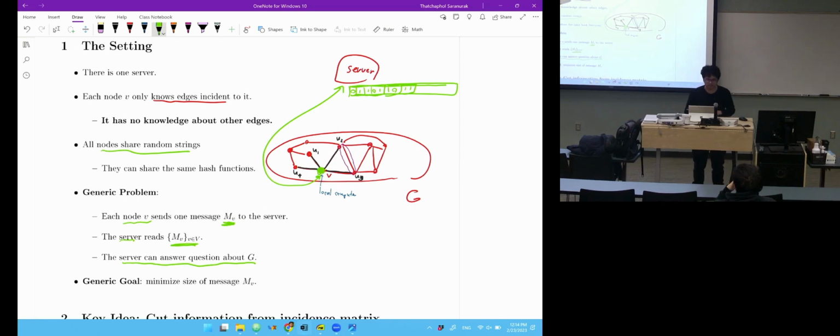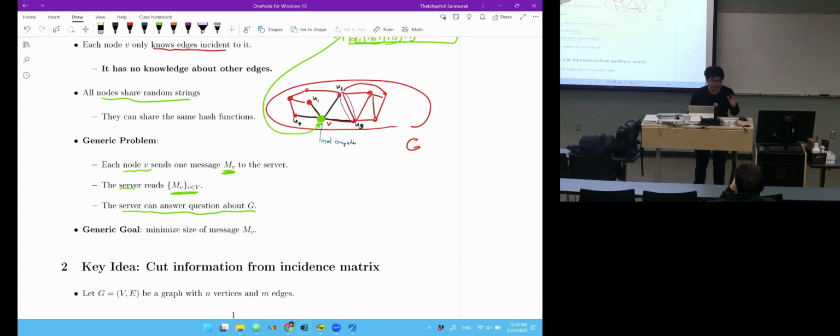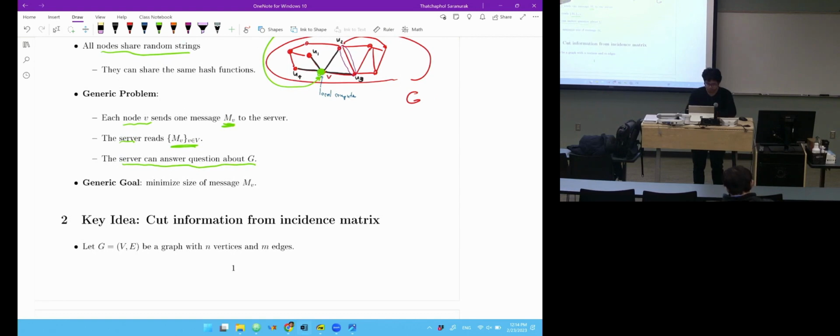Okay, so that's the setting. But before we try to answer any question in this setting, what I want to start with is the one key idea that will underlie everything today. That is how to get some cut information from incidence matrices.